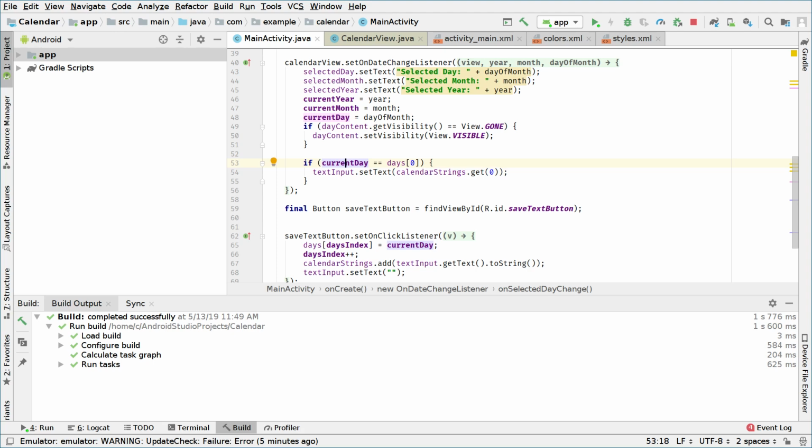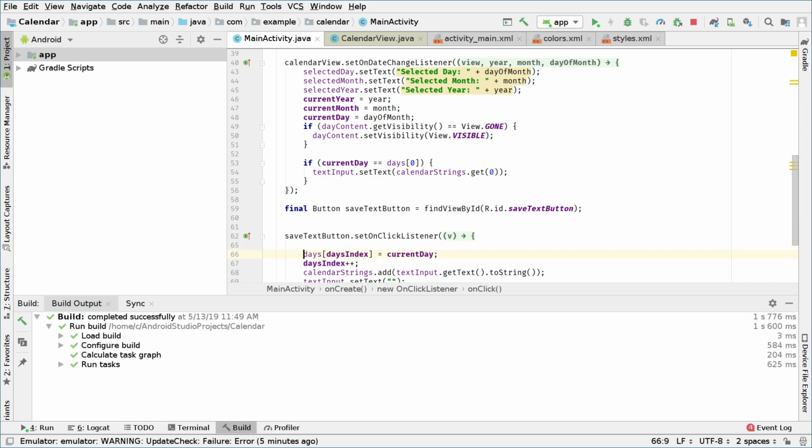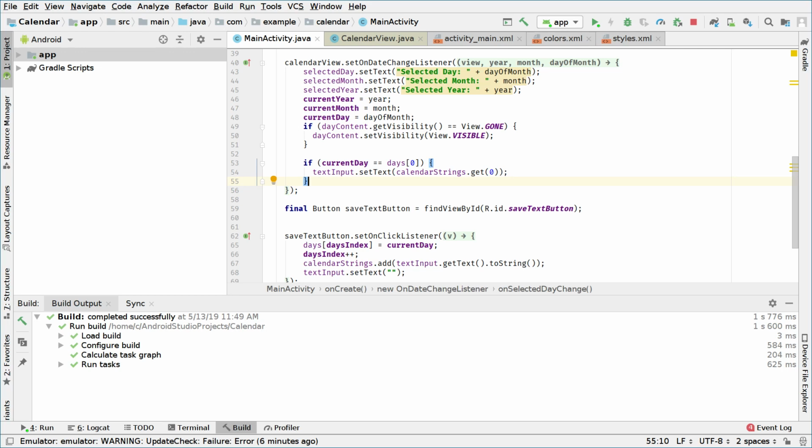Maybe not. But, okay, let me try to explain this better. Instead of using days index right here, what happens if we use the current day as the day index? Will that make sense? Yeah, I think so. But, as I told you in the previous tutorial, we have literally tons of ways of accomplishing the same thing, one more efficient than others, and so on.